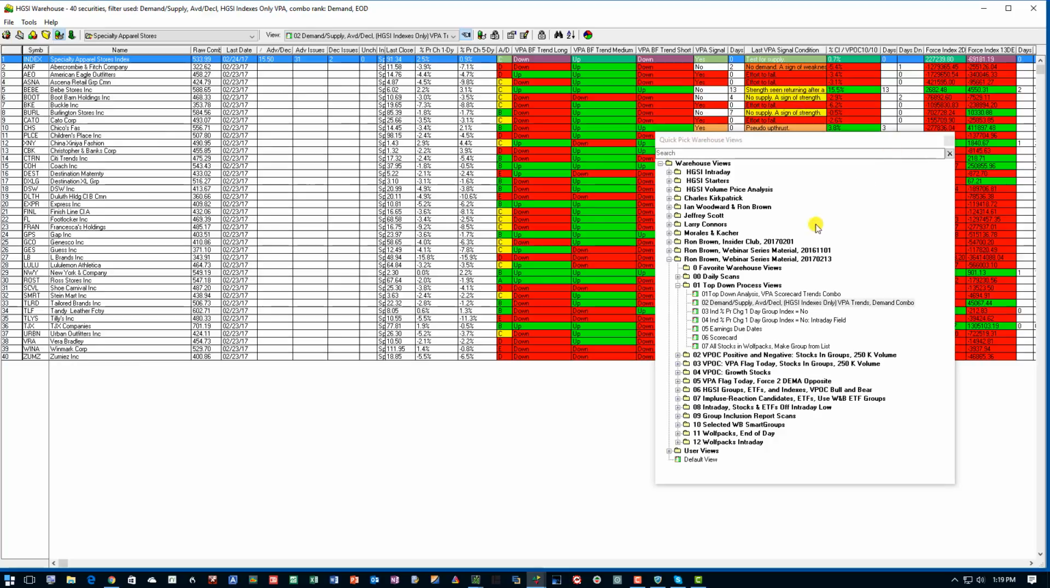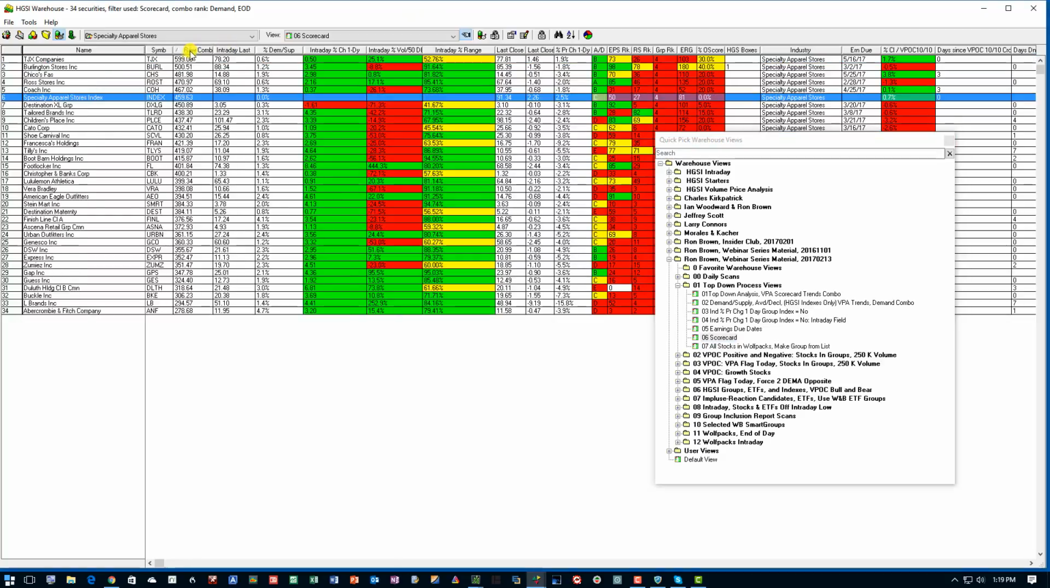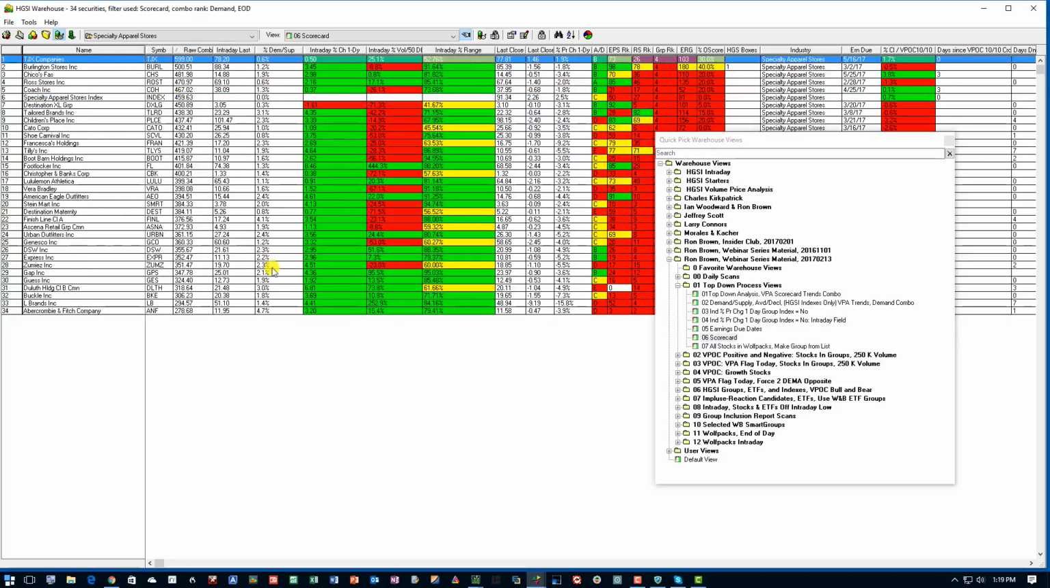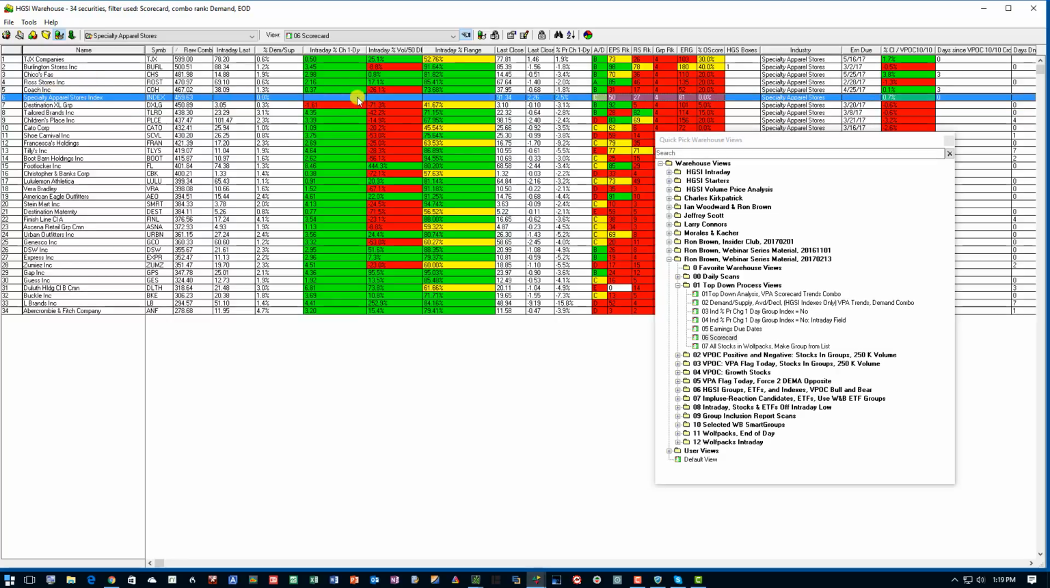I'm going to change to the industry group. I'm going to go back to my scorecard. This time I'll sort on raw combo. This is as of last night. Look, only one stock out of this group is down today. This is the index. It doesn't count as far as the intraday pricing.